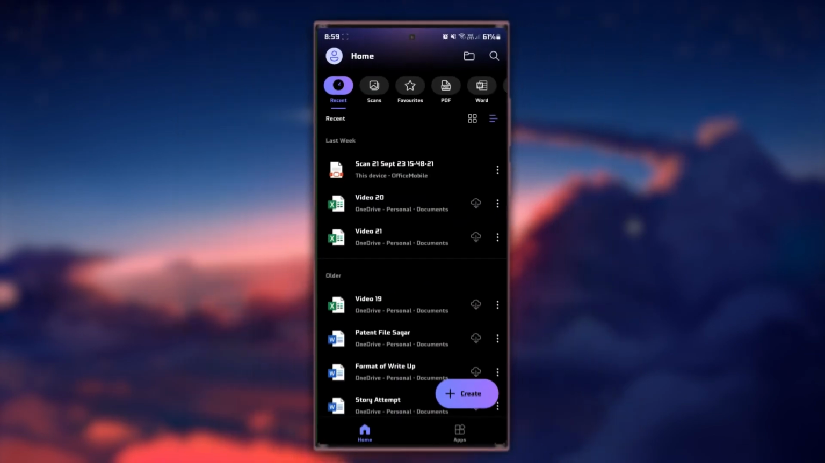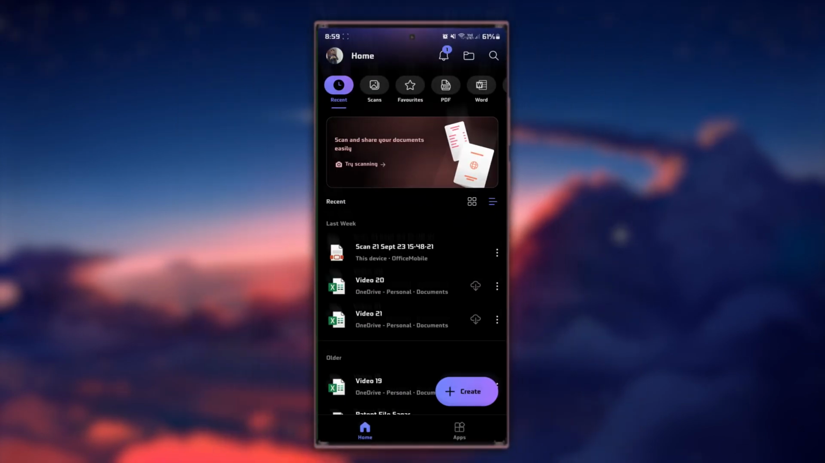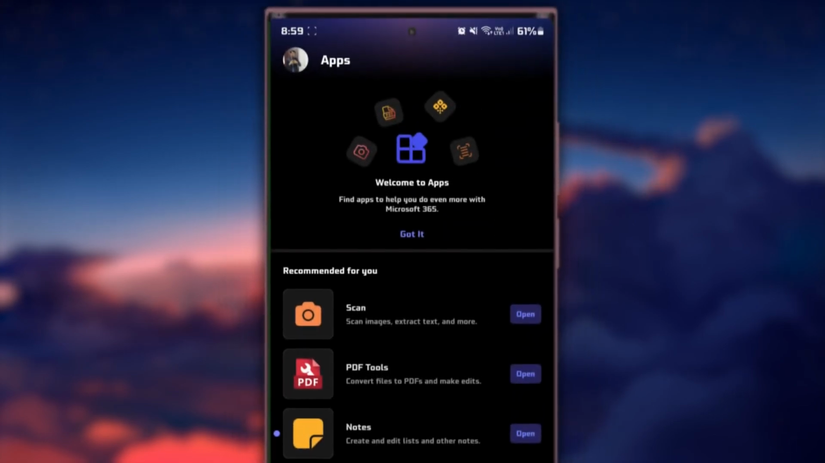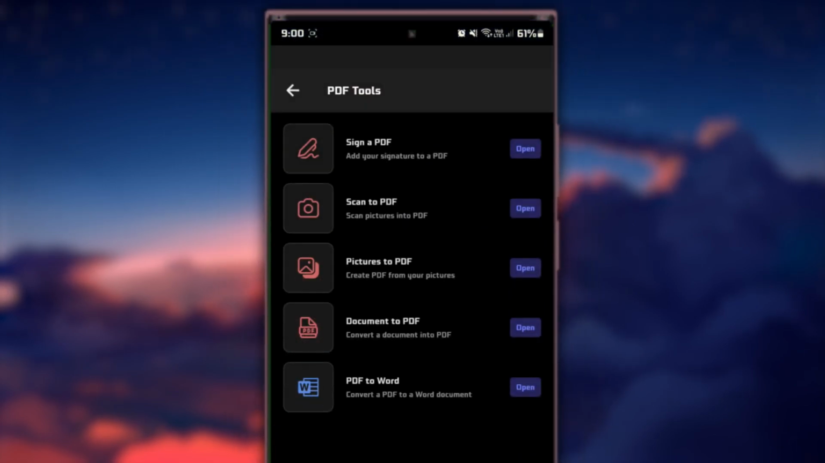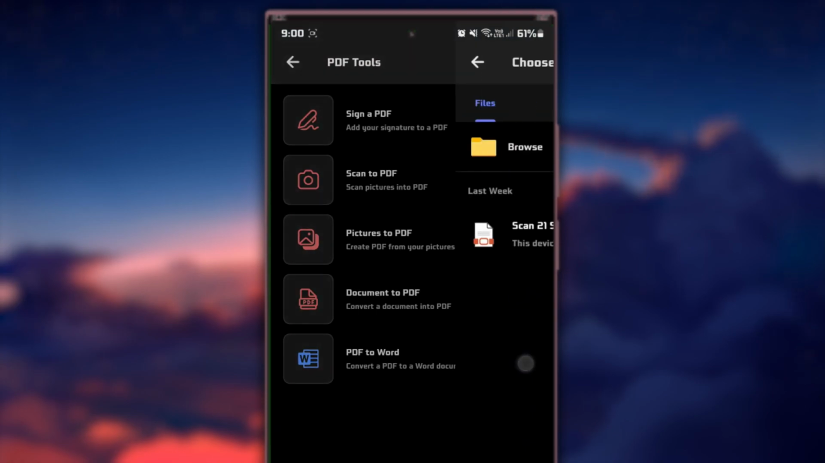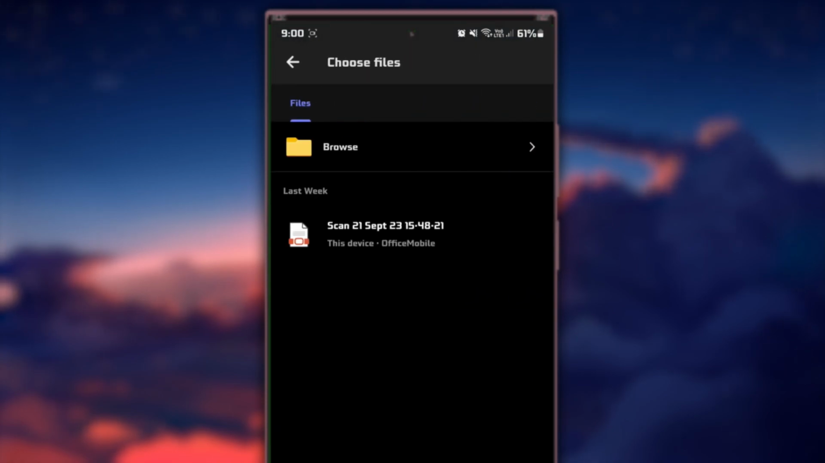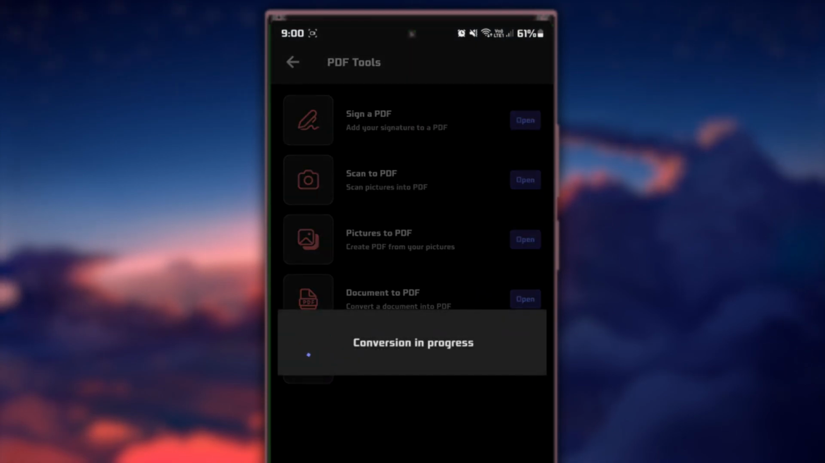Open the installed Microsoft Office app and locate the Actions button at the bottom right corner. In the options presented at the top, select PDF to Word. Browse and select the PDF file you wish to edit from your device.